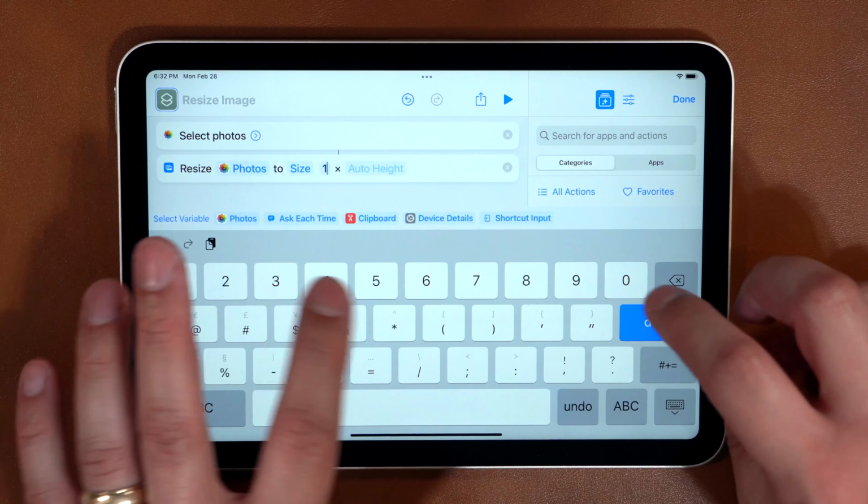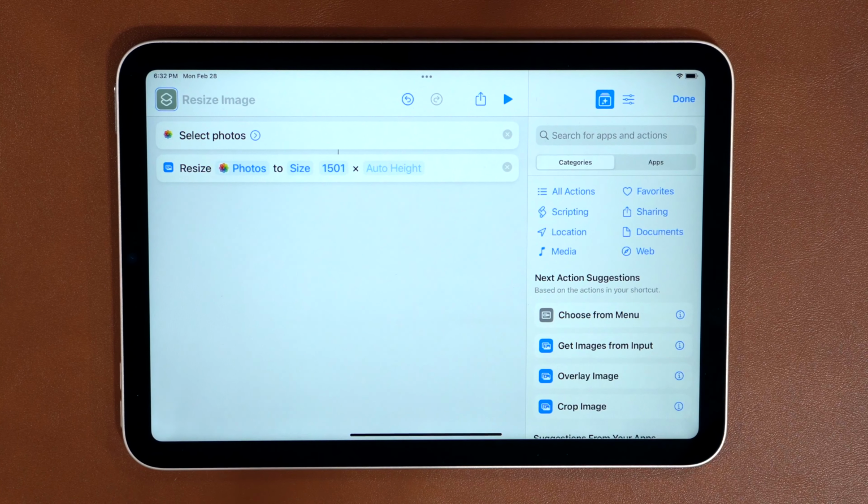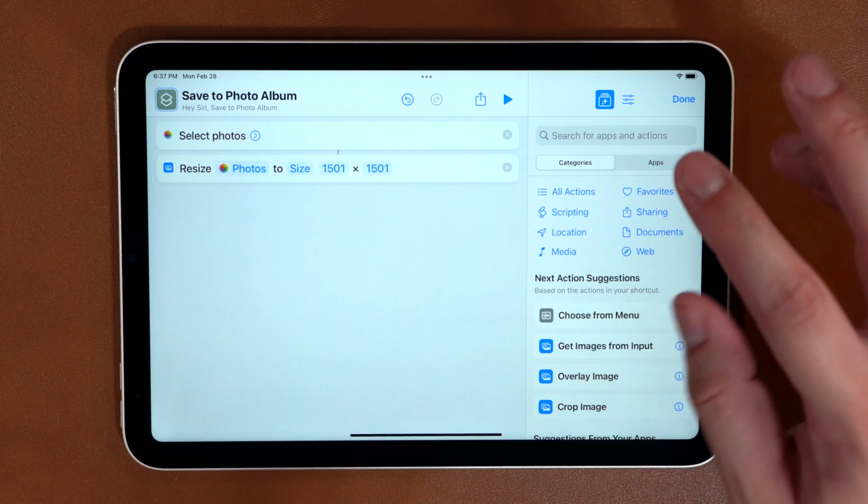Now, because mine was a different size, mine was actually 1501, I'm going to put 1501 pixels wide. That's the image I made in Pixelmator. So that will be the image under our branding.